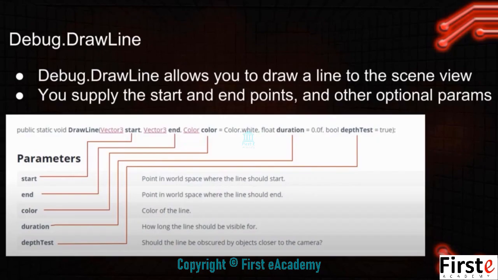Debug drawLine allows you to draw a line in the scene view. You supply it the start and end points and other optional parameters. Here's a snippet of the Unity documentation on the function. The first argument you supply the function is a Vector3 of the starting point, the point in world space where the line should start. Next, you specify the end also as a Vector3. These two arguments of start and end are the only required arguments.